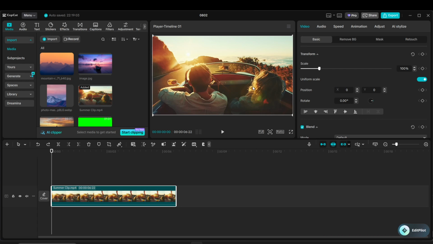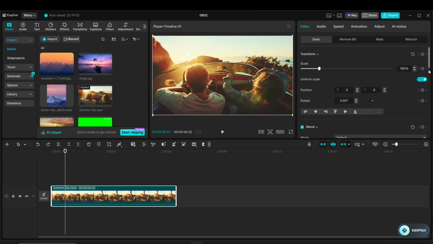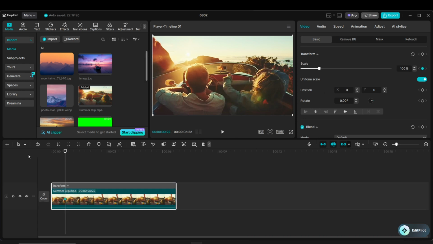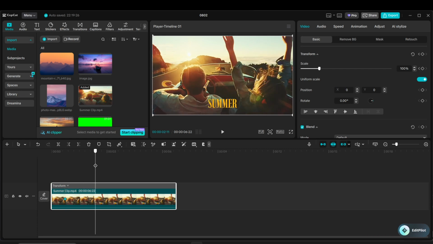First, make sure your motion keyframes are already set up and ready to edit. Click on your clip in the timeline so CapCut knows which layer you want to work with. Then go to the top right video panel and open the basic section. From there, place your first keyframe by clicking the small diamond icon. After that, move your playhead forward to the point where you want the motion to end and change a property like scale or position. As soon as you make that adjustment, CapCut will automatically create the second keyframe for you.